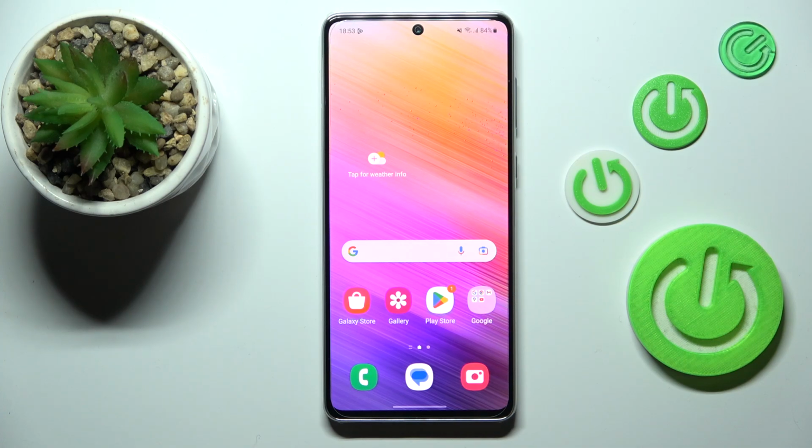Hi everyone, in front of me I've got Samsung Galaxy A73 and let me share with you how to add the photo to a contact in this device.